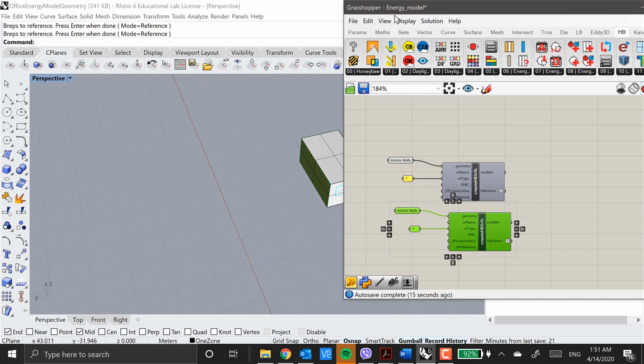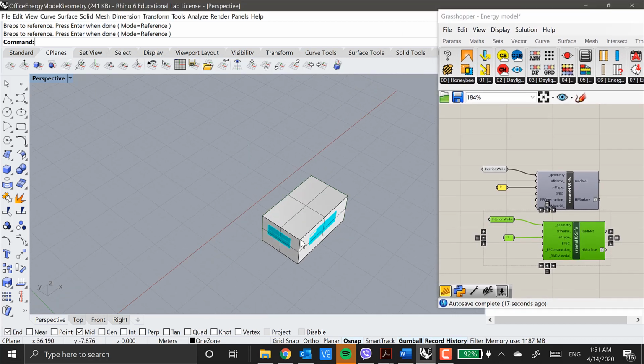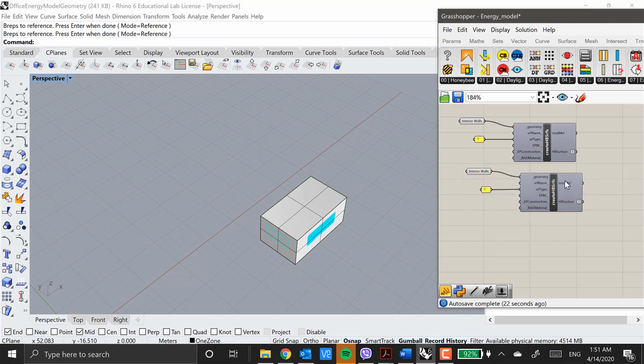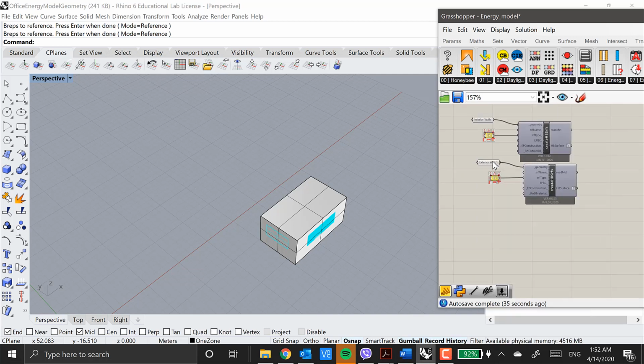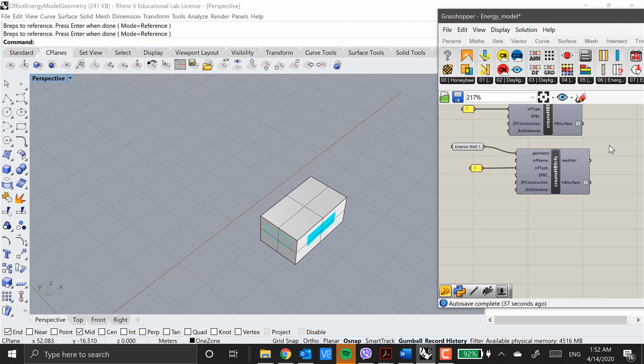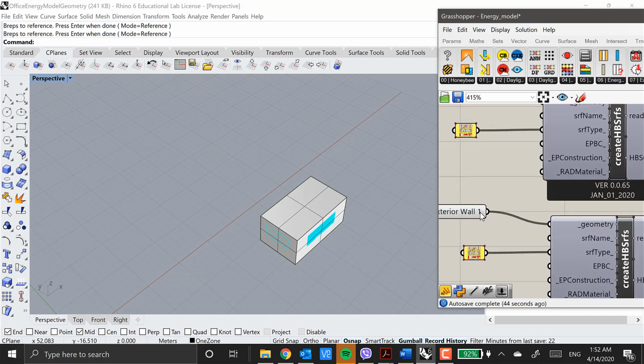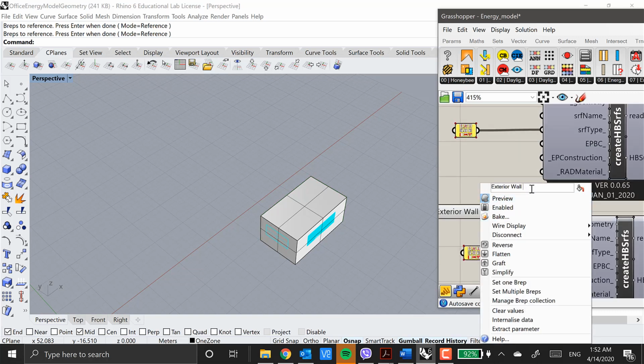But for the exterior walls, I have two exterior walls with two windows. I need to have them separate, and I'll tell you the reason in a bit. So I need to have here exterior wall 1 and exterior wall 2. Exterior wall 1. And let's repeat this for exterior wall 2.